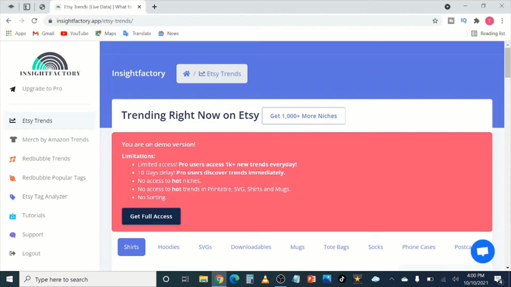So here, on the basic plan, you get limited access. Pro users access 1000 new trends every day, so there's a 10 day delay, while pro users discover trends immediately. So if you want to see trends that are currently trending, you want to go with the pro plan. But on the limited plan, you can just check for what has been trending in the last 10 days, so that should work as well.